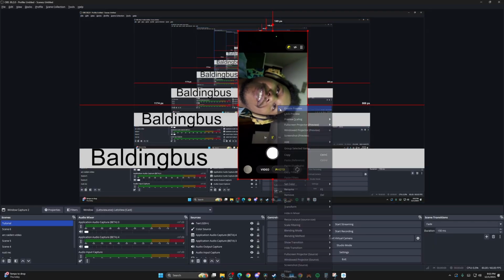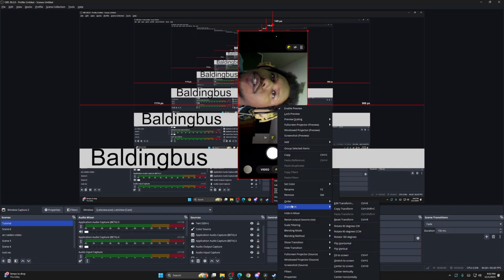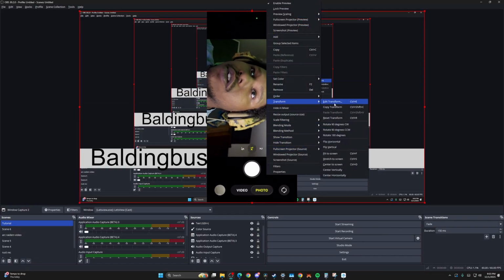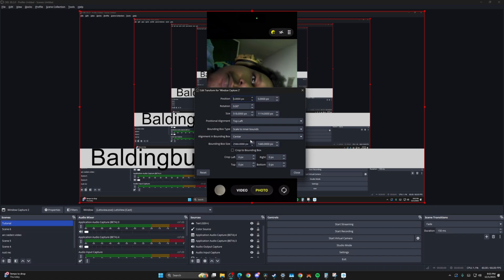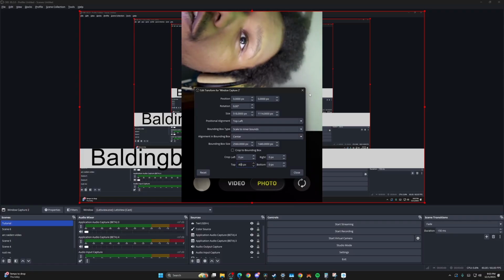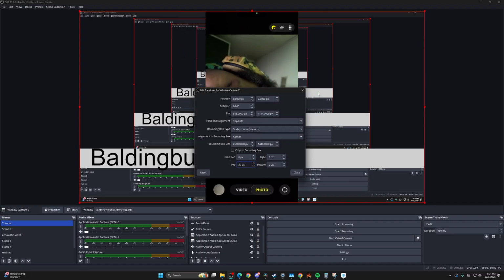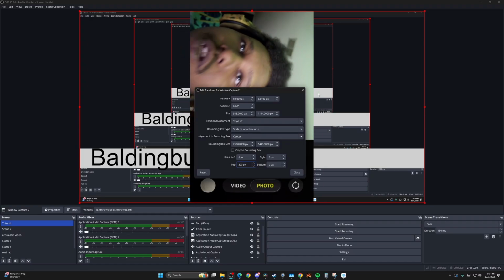All right, anyway. So then we'll go ahead and right click this. Go ahead and press transform, not fit the screen. Transform, edit transform. Crop. And then we'll go ahead and crop the top and the bottom. Let's do 400 pixels on each. Let's do 300 on each.